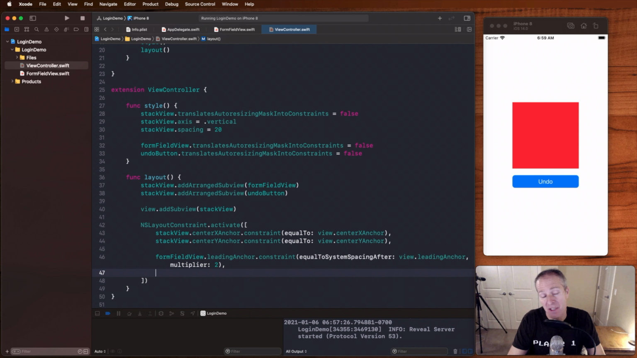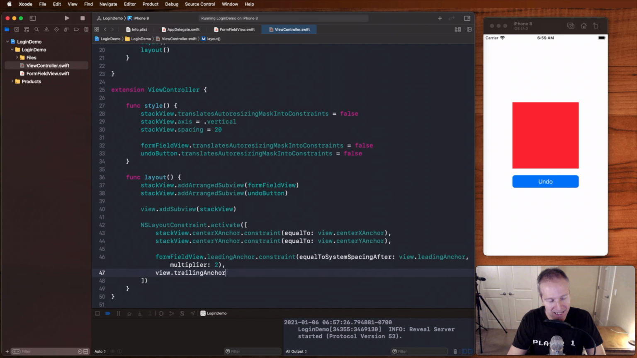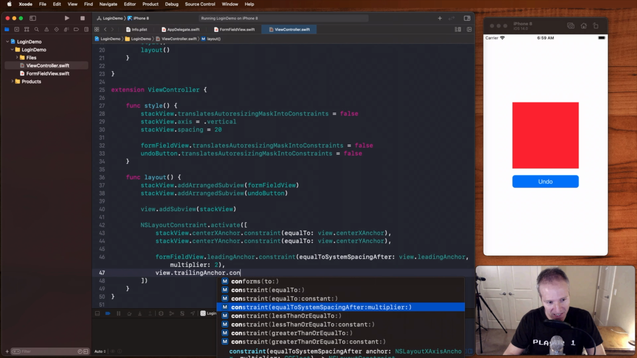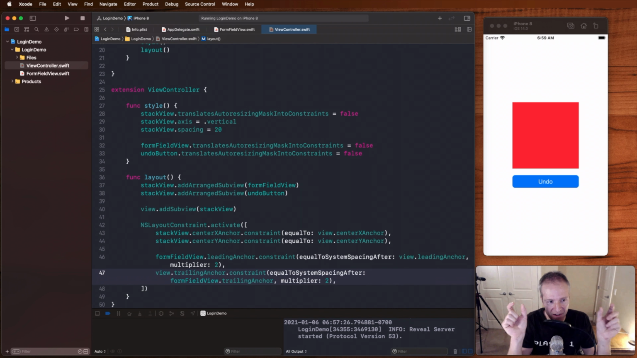And then we can do the same thing for the trailing edge. Only to use this syntax, I actually have to start with the view's trailing so it can be equal to the system spacing after the form field view. Let me show you what I mean. So here I'm going to go view.trailing anchor. I'm going to set its constraint to be equal to the system spacing after the form field view's trailing, and that's also going to have a multiplier of 2, and that's going to give us our padding or spacing of 16 on each side there.